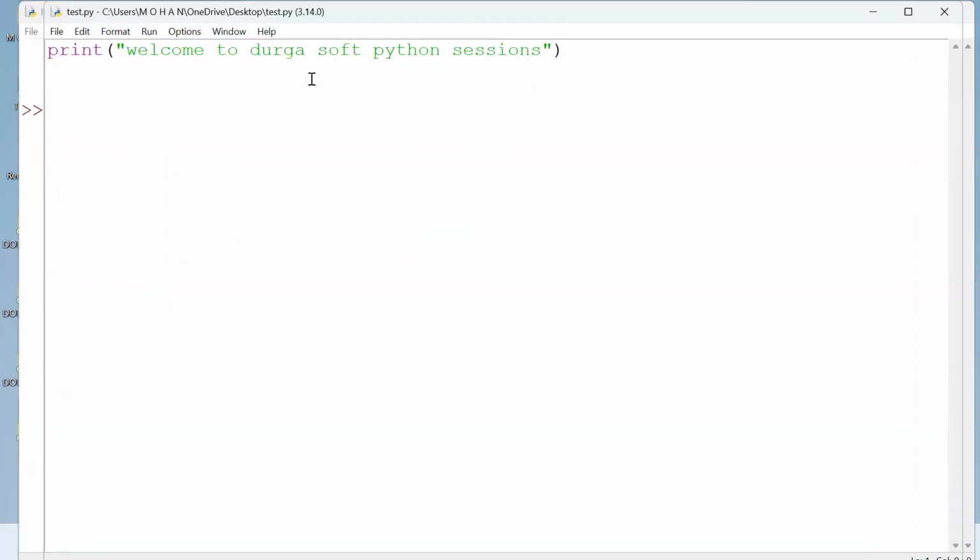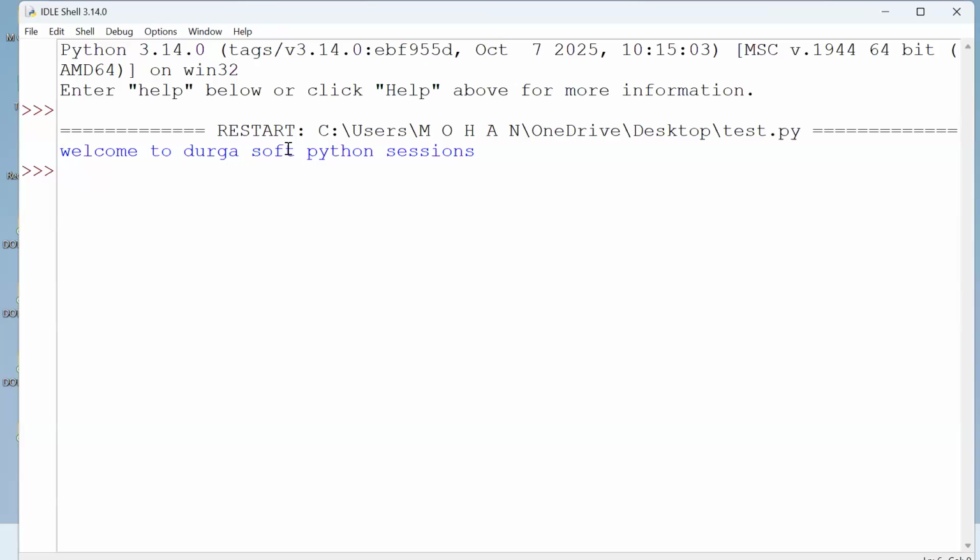Now the script we have written is opened. Simply click on the Run menu and Run Module, or else you can hit the F5 shortcut key on your keyboard. Whenever I click on Run Module, we get the output: Welcome to DURGASOFT Python sessions. Okay, it's working fine. So this is the way to execute the Python program after writing it in a Notepad window.